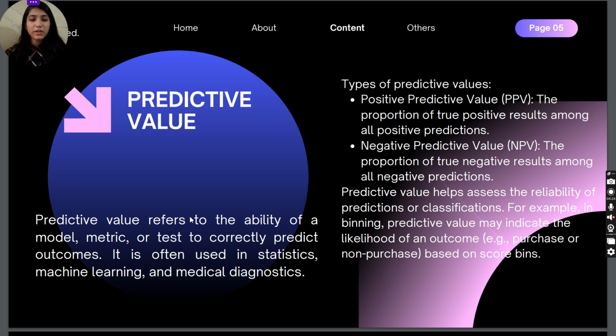So what is predictive value? Predictive value refers to the ability of a model, metric, or test to correctly predict outcomes. It is often used in statistics, machine learning, and medical diagnostics. So the types of predictive values are positive predictive value and negative predictive value. Positive predictive value is the proportion of true positive results among all positive predictions, and the negative predictive value is the proportion of true negative results among all negative predictions. Predictive value helps assess the reliability of predictions or classification. For example, in binning, predictive value may indicate the likelihood of an outcome, for example, purchase or non-purchase, based on the score bins.